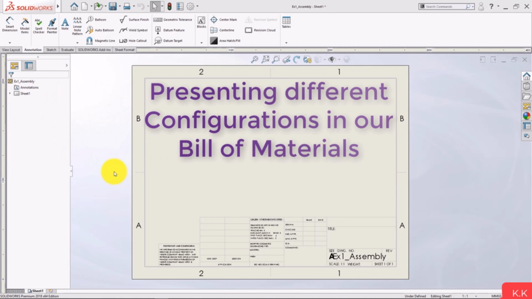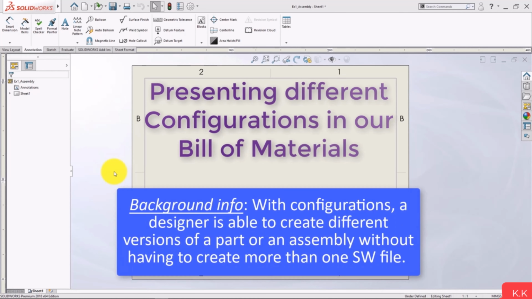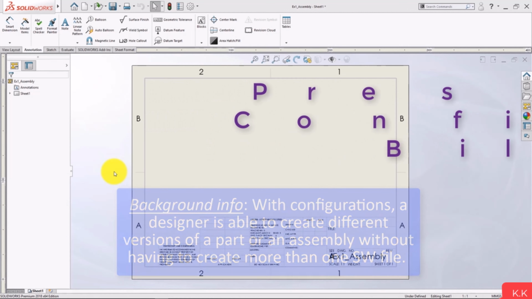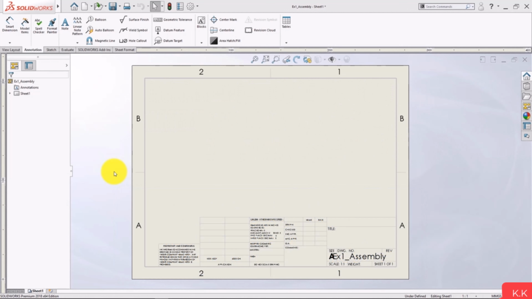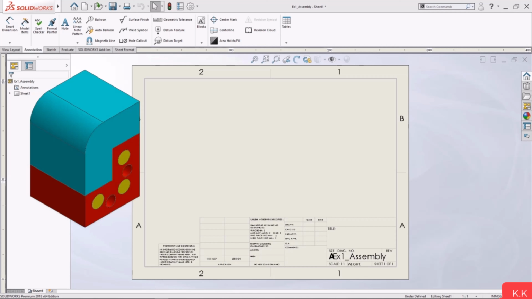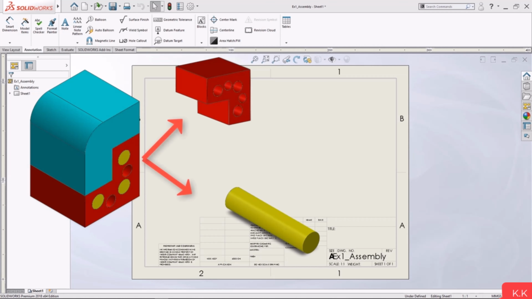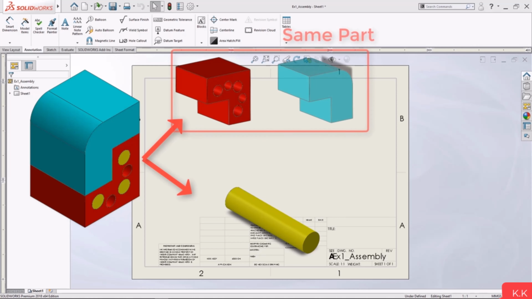Just a background info, with configurations, a designer is able to create different versions of a part or an assembly without having to create more than one SOLIDWORKS file. To illustrate how we can present different part configurations in our bill of materials, we will examine the following assembly. This assembly consists of two different parts. One of those two parts has two different configurations.